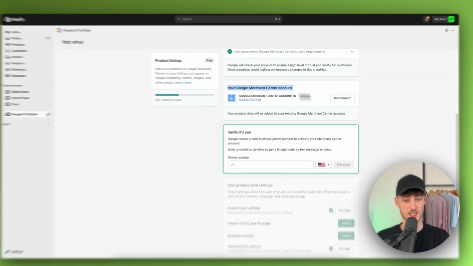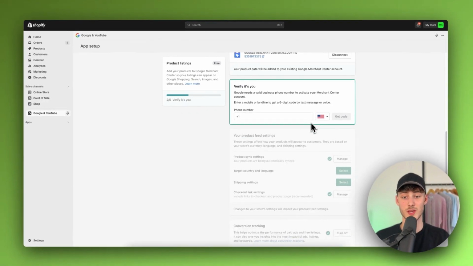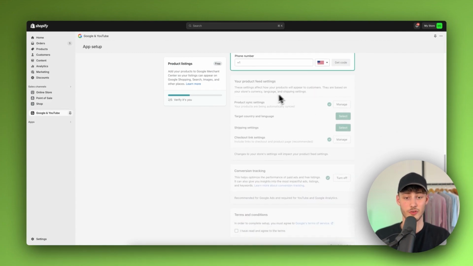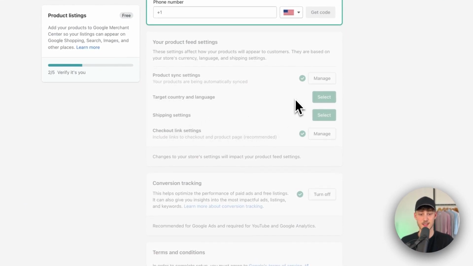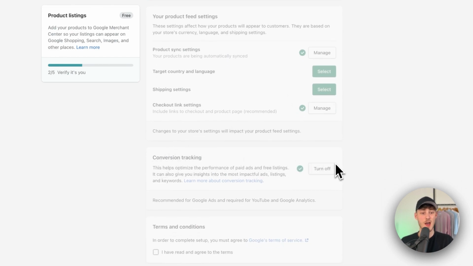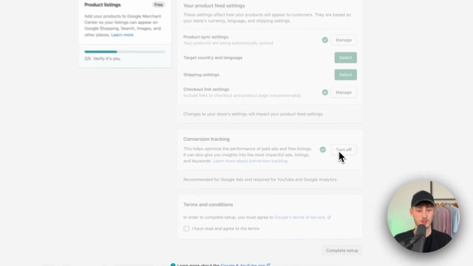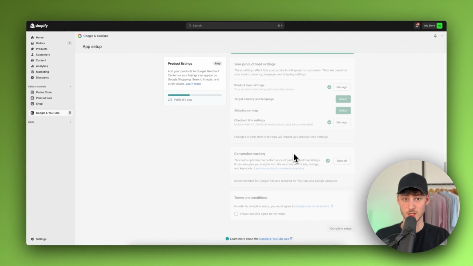Now after you've successfully connected your Google Merchant account, you will then simply have to verify your phone number. Now as this is going to be a test store, I'm not actually going to do that right now. However, after you have added your phone number, you can then go ahead and actually set up the target country and language, the checkout link settings, as well as the conversion tracking. Now this is going to be super self-explanatory. You will, for example, just have to click on this button right here to enable conversion tracking. However, if you do have any questions, make sure to leave them in the comments down below.